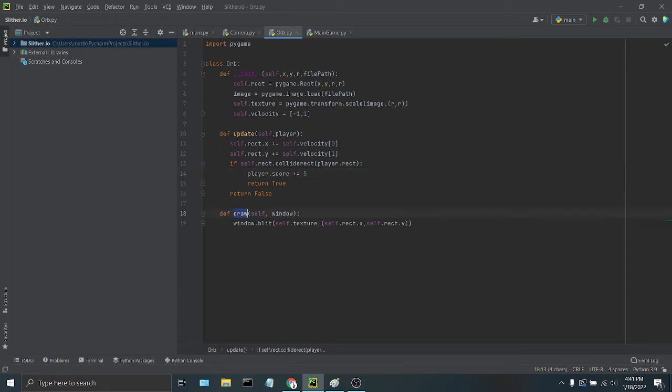The orb has a draw function, but it doesn't use drawing coordinates. It uses its actual coordinates. We don't want to use the actual coordinates. We want to use the drawing coordinates. So we need the camera.